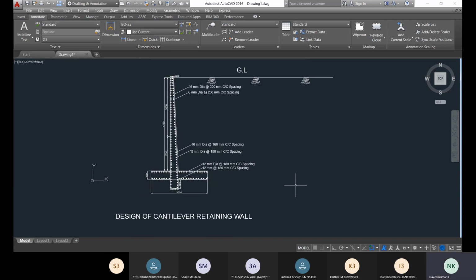Now everything is visible, right? Okay. So this is the way you can draw the cantilever wall design.